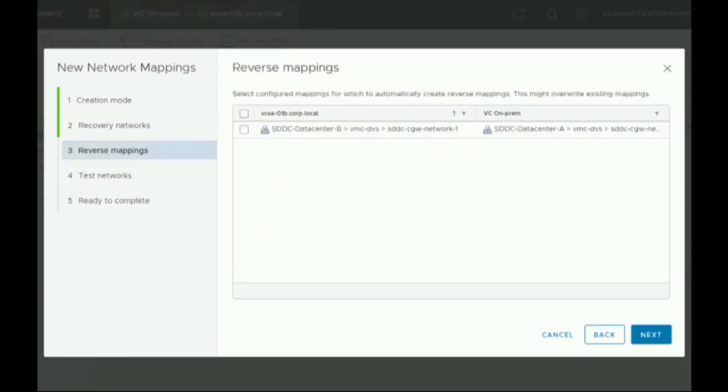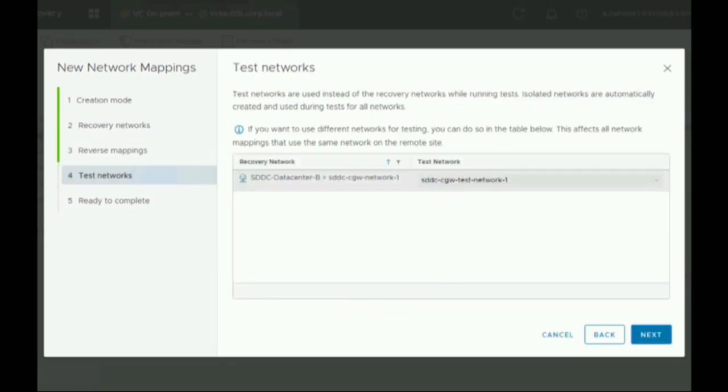So as you see there, I've added a mapping, and now I'm going to add the reverse mapping as well at the same time.